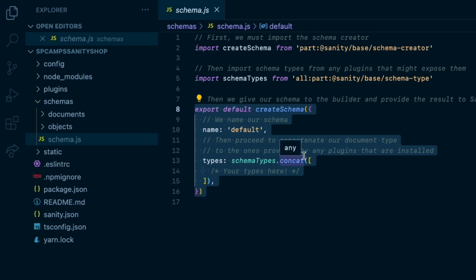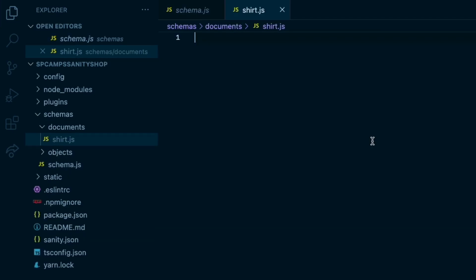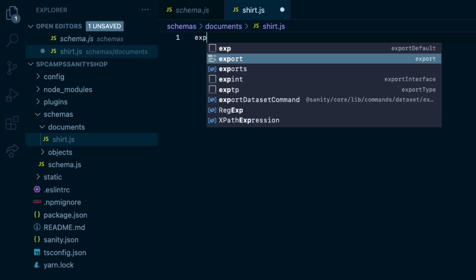Let's create our first document, and we're going to be creating a piece of clothing. Maybe we'll sell a t-shirt. Let's start off with that. Okay, so inside our documents, let's create a new file, and we're going to call it t-shirt. I'll just call it shirt, I guess, shirt.js. And this is what we're starting off with. We want to first give some detail about this. So we're going to define terms of our document.